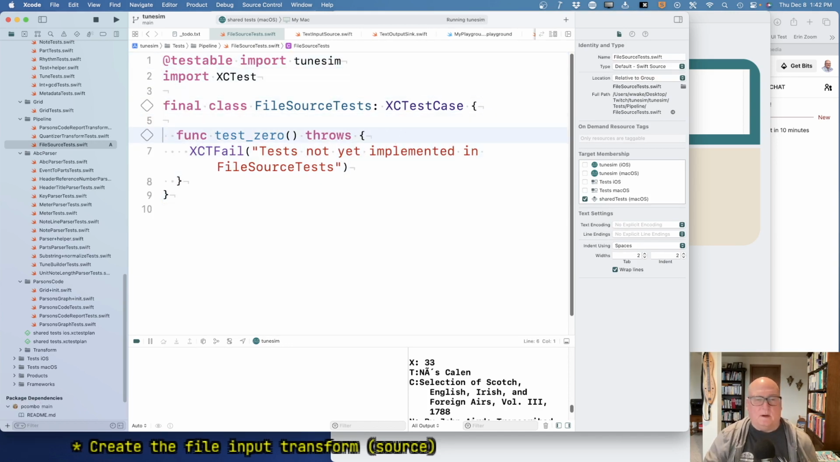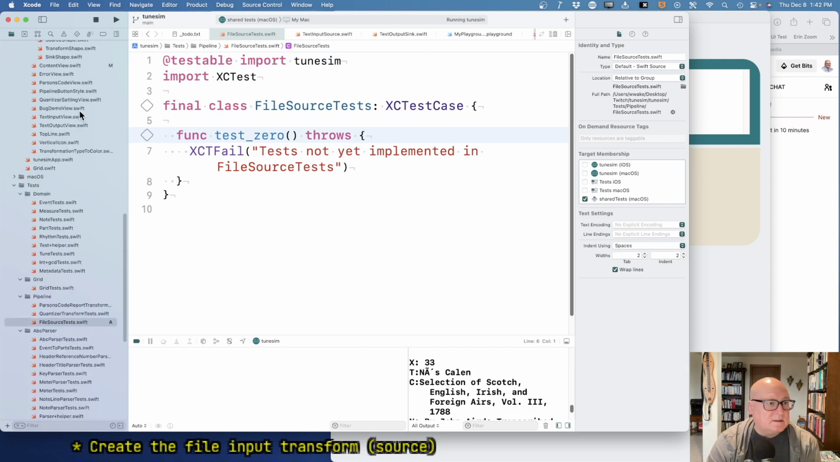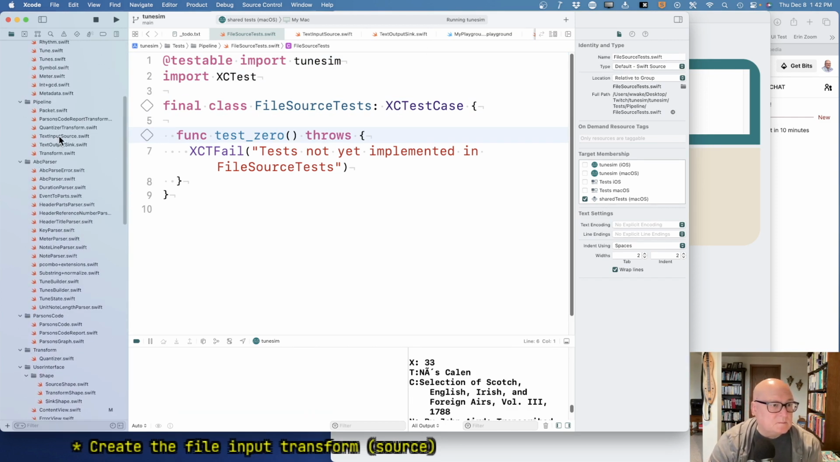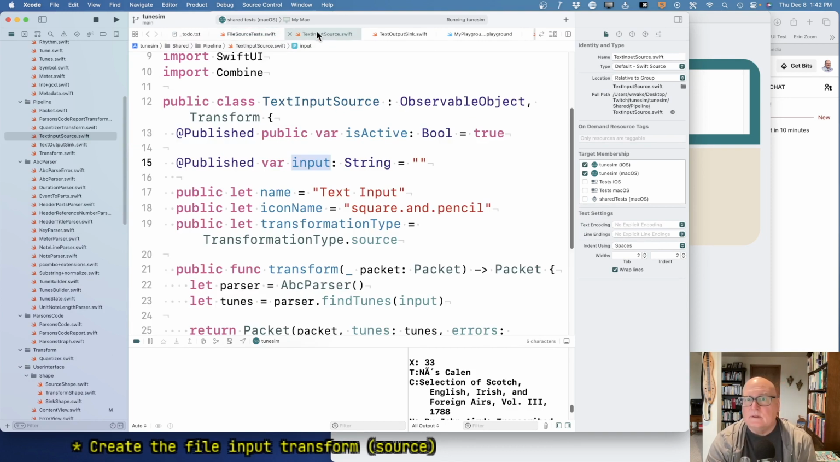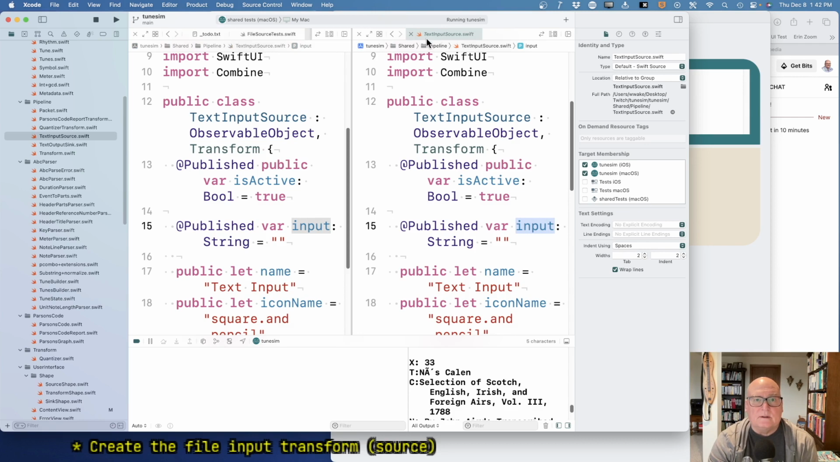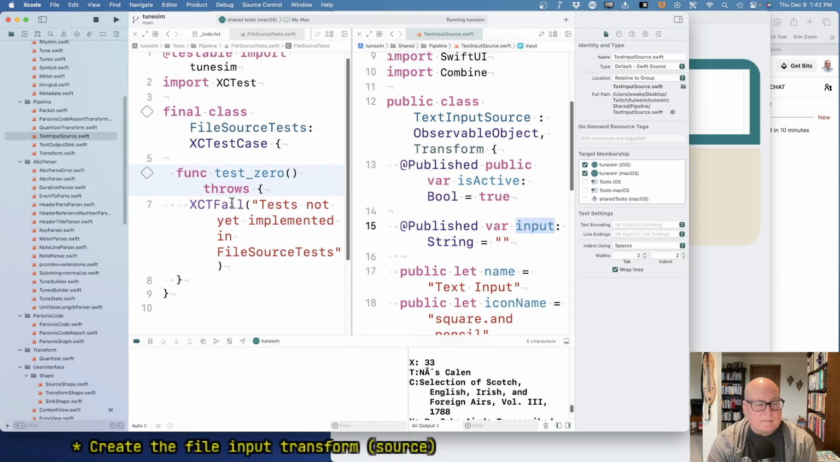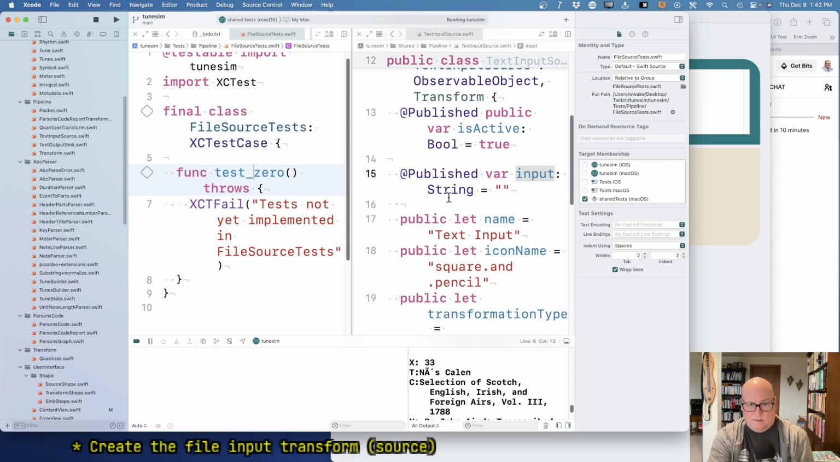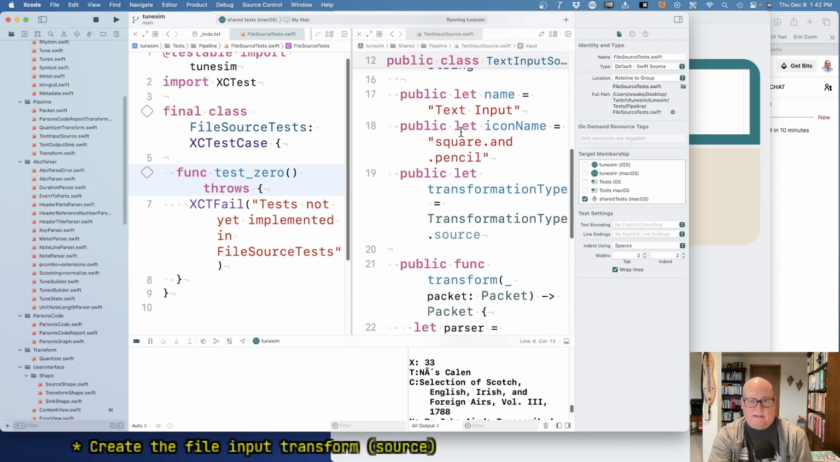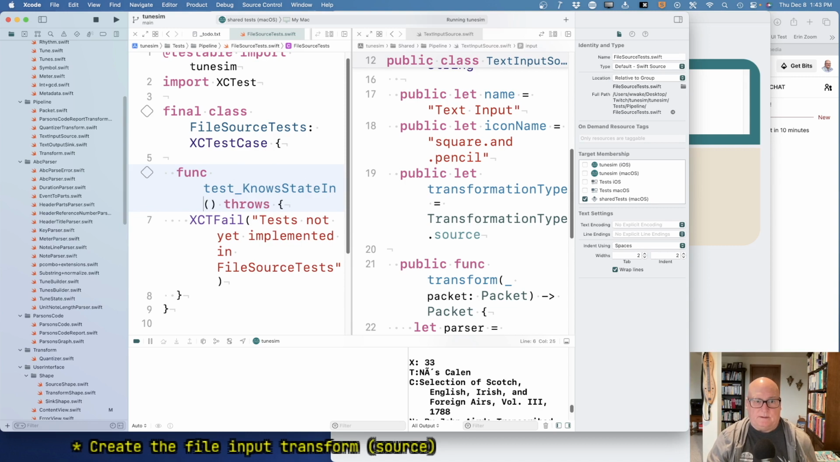Okay, so let's get a transform up. It's going to be similar to this one. And we'll just pull that over here. Okay, file source tests. And text input source. All right, so we can ask its name and icon and transformation type. Those are good questions. It should know static information.